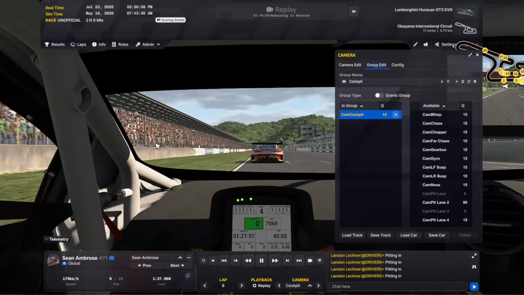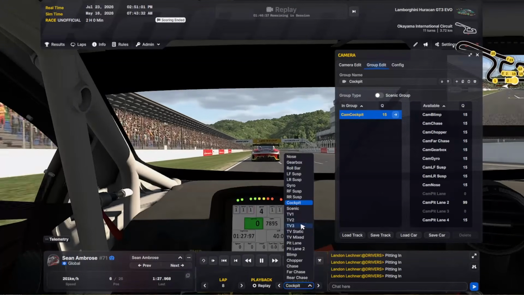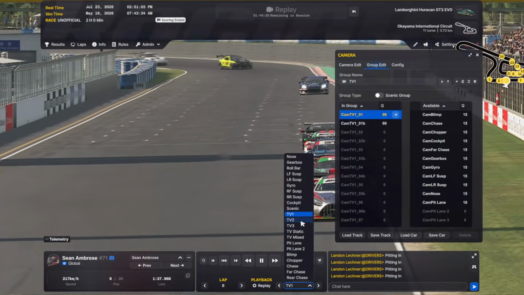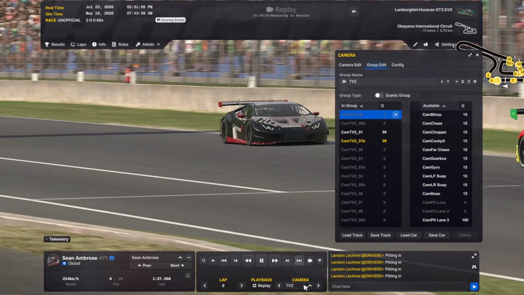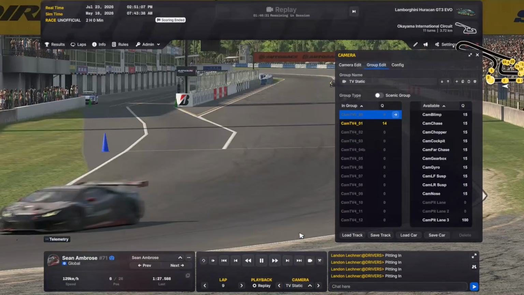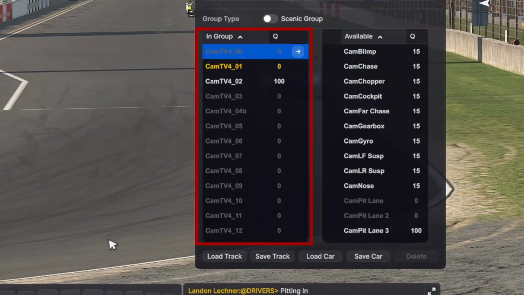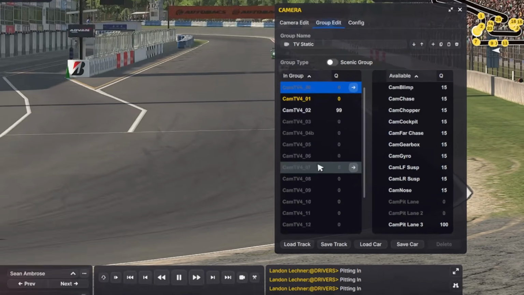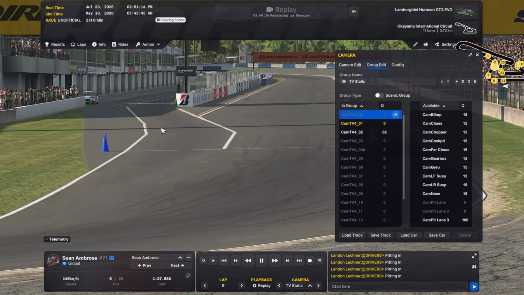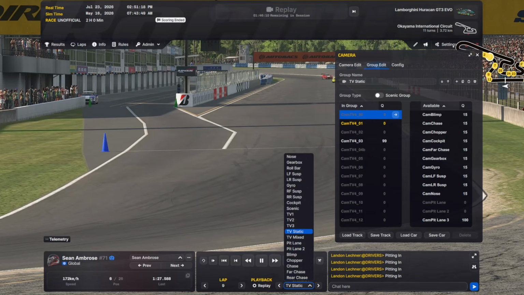But if we look at some other groups, like any of the TV cameras, TV1, TV2, TV static, they contain several cameras, a lot of cameras actually. The main point here is to view a camera, it needs to be in a group. And that's actually what all of these are. They are not cameras, they're groups. So rewire your brain. When you're selecting different options here, you're selecting different groups, not different cameras.